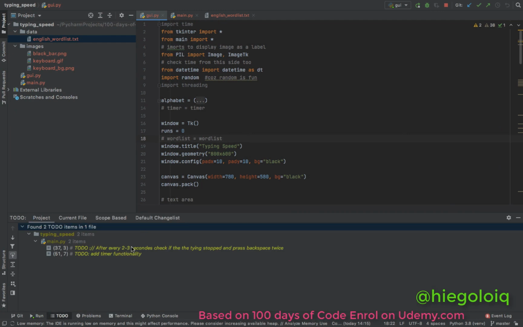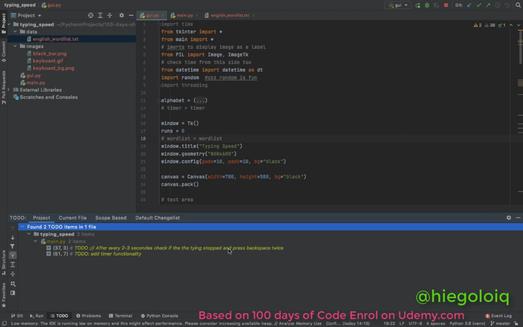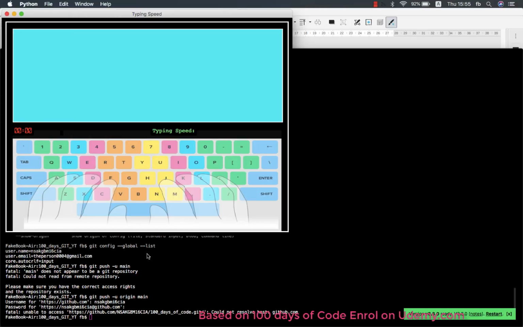You see, I need, after every 2 seconds, to check if the typing stopped, and then press backspace twice. This is actually a separate assignment. I saw it is on day 89. I don't know why I was thinking it's on the same day. Anyway, I still need that functionality. And then I also need to add the timer functionality, which is more like a countdown, where when you start typing, you see it goes 59 all the way down, right? And then this is just an image.